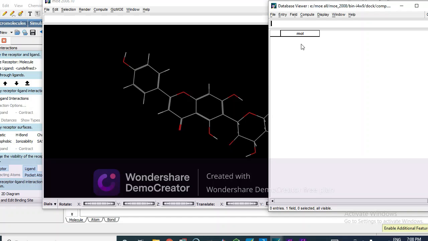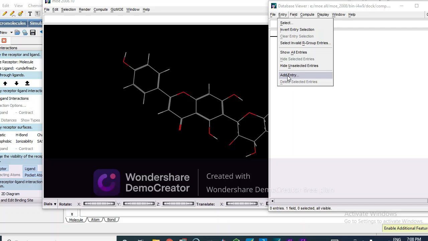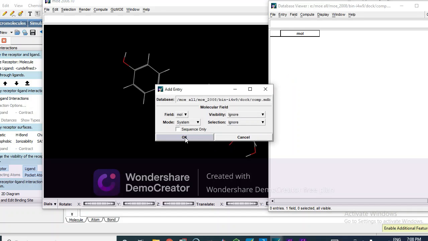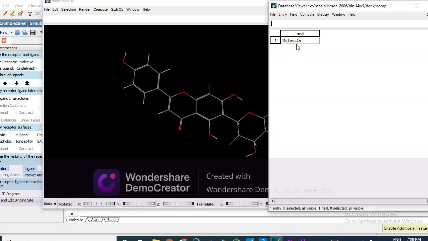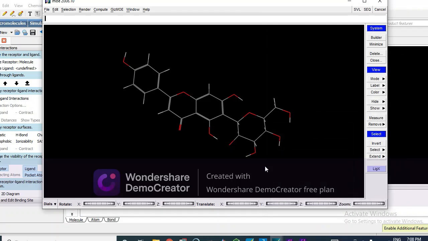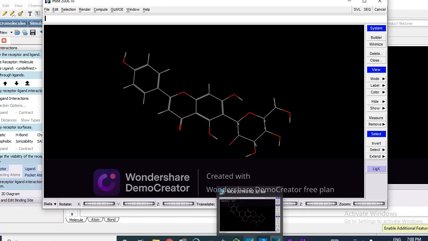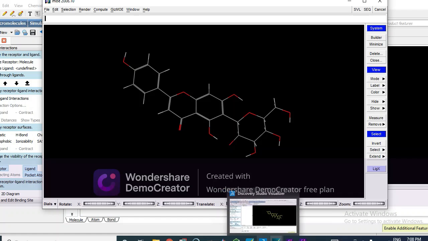Now this database is opened. Here we are going to enter our compound entry, add entry, and then OK. Now this molecule is present here. We can edit the molecule name here. This is our compound number 2. Now this is compound number 2. Similarly, we can add other compounds here and make a library of compounds.